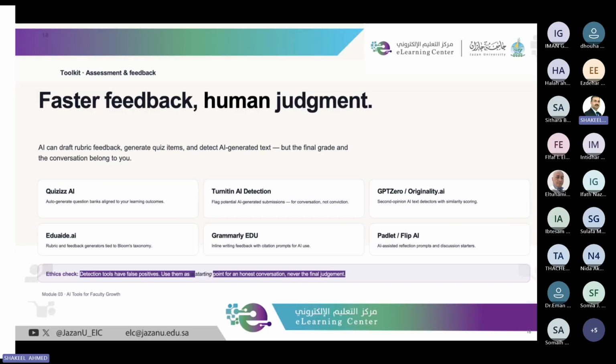The critical point on detection tools is that they produce false positives. A student who writes in a clean, structured way might get flagged. So these tools should start a conversation with the student, not end one. Never use the detection results as the sole basis for a disciplinary decision.